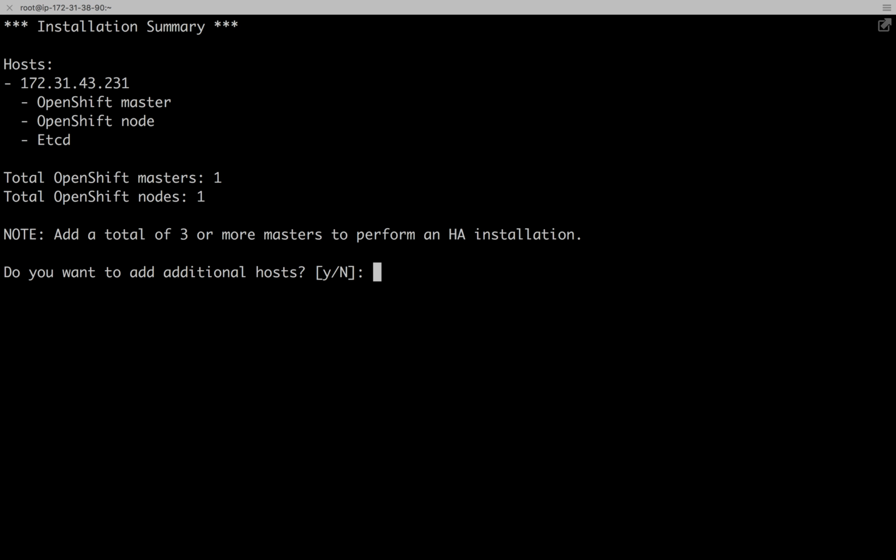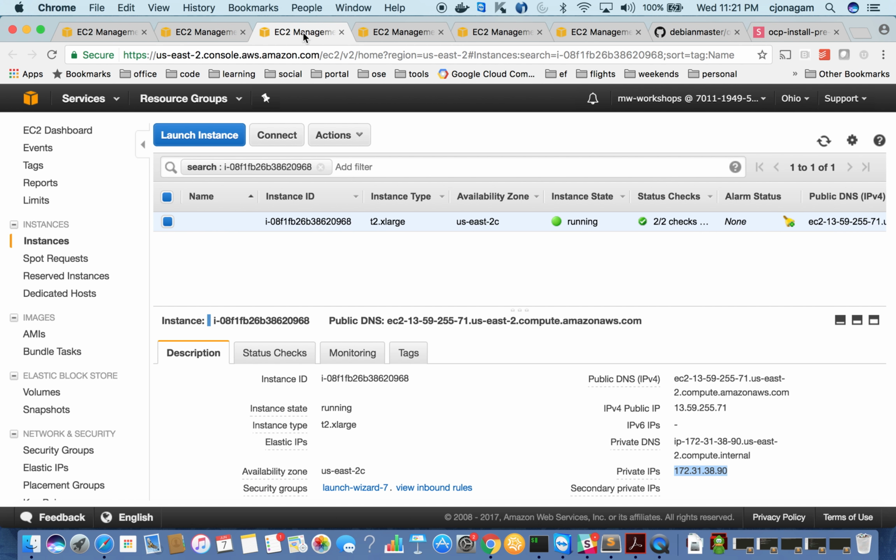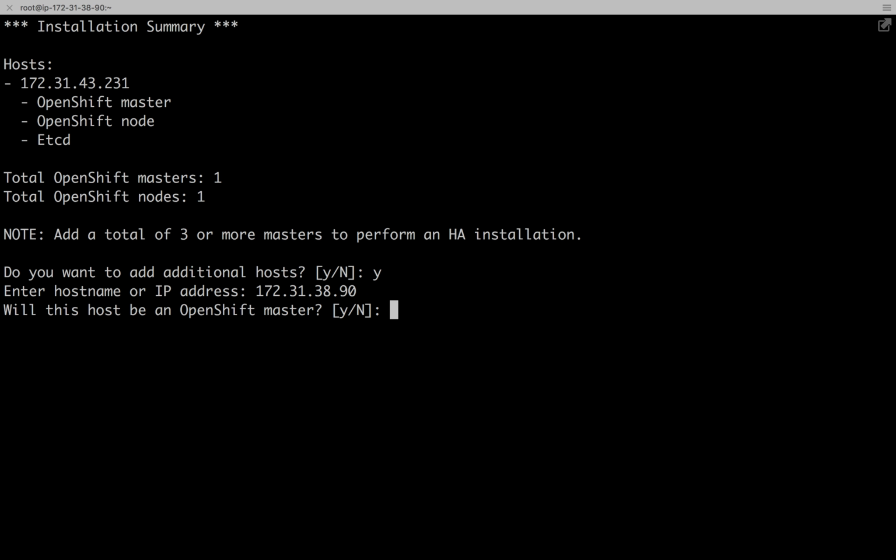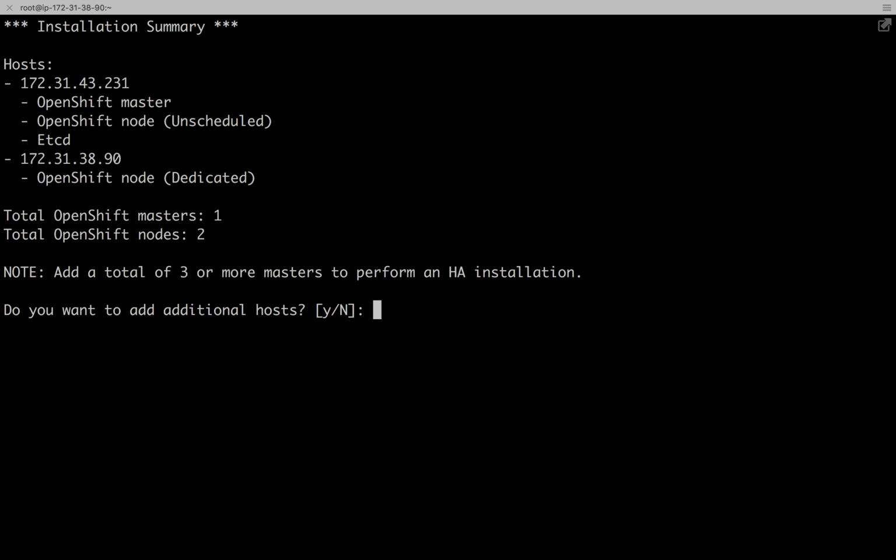All right, and then do you want to add additional? Yes, because we have a bunch of other nodes like this one. And this should not be master, because I'm going to do a non-HA installation. If it is an HA installation, you choose yes for this entry. Since this is a non-HA, I'm going to choose no. And yes, RPM based. Do you want to add additional host?